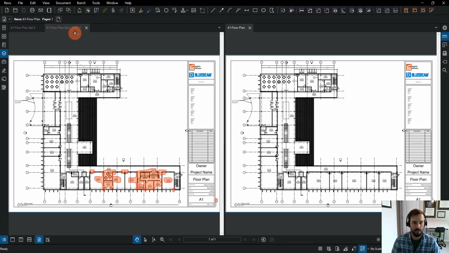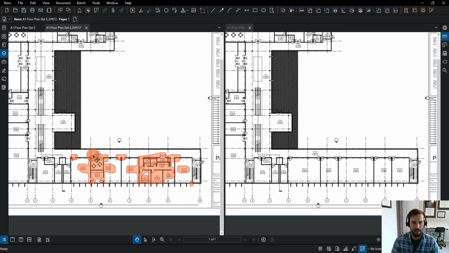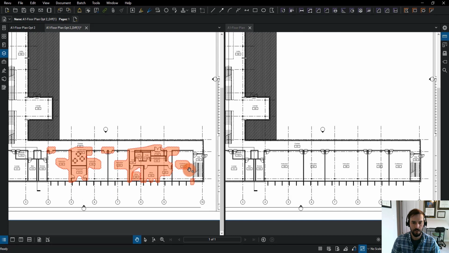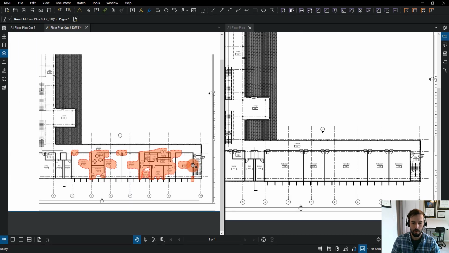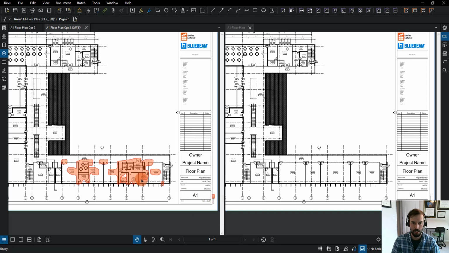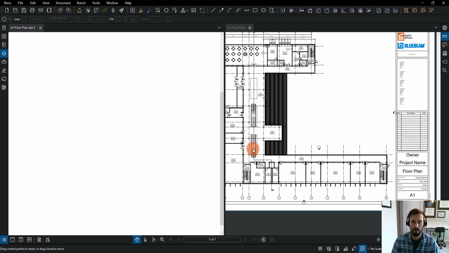It labels it difference. And it highlights with sort of an orange cloud any area that is different between the two. So I can quickly identify what's changed. So I can see that my timestamp has changed, but more importantly, my layout itself. And these are markups that I can actually select.